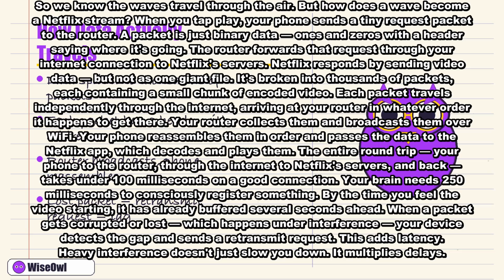The entire round trip, your phone to the router, through the internet to Netflix's servers, and back, takes under 100 milliseconds on a good connection. Your brain needs 250 milliseconds to consciously register something. By the time you feel the video starting, it has already buffered several seconds ahead.